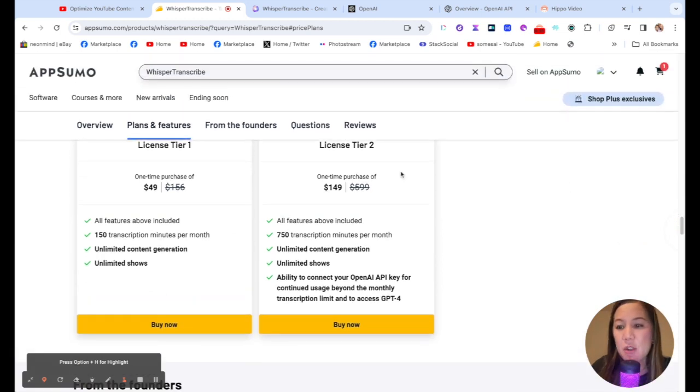And for tier one, you get 150 minutes of unlimited content generation. That's like generating it for Twitter, blog posts, shows. It's very useful. If you're just diving in, then I suggest getting this. But I really do recommend tier two, because you have the ability of connecting an API key. And I was able to do that.